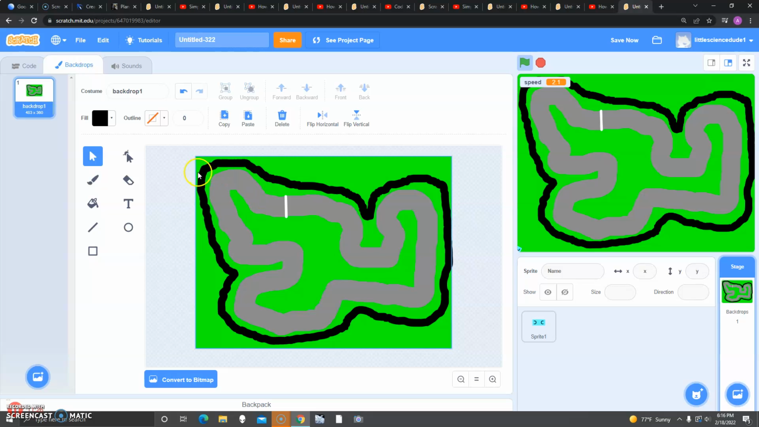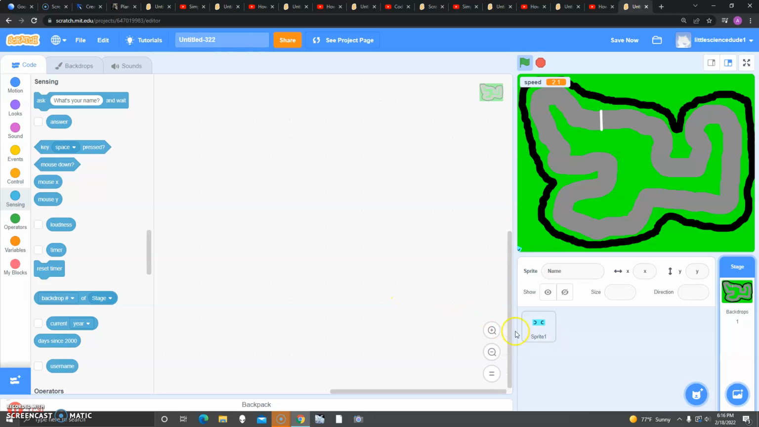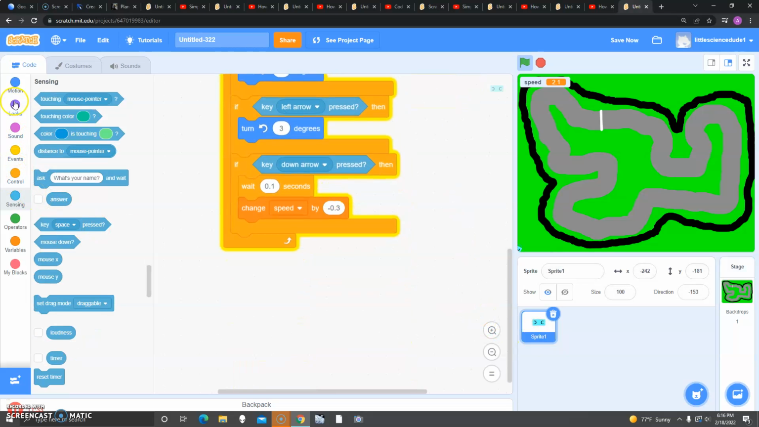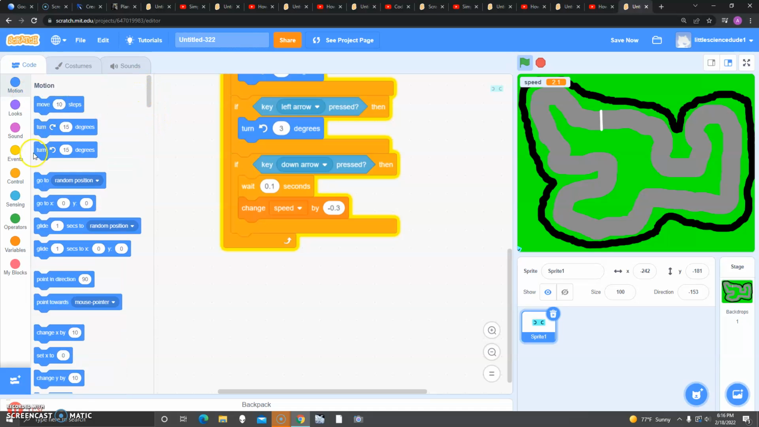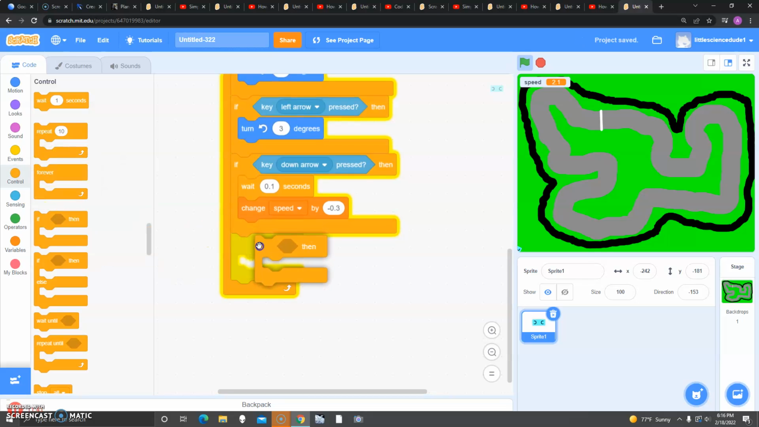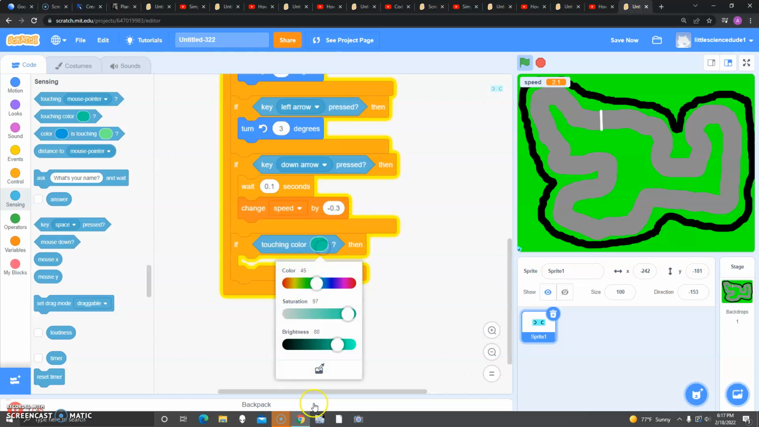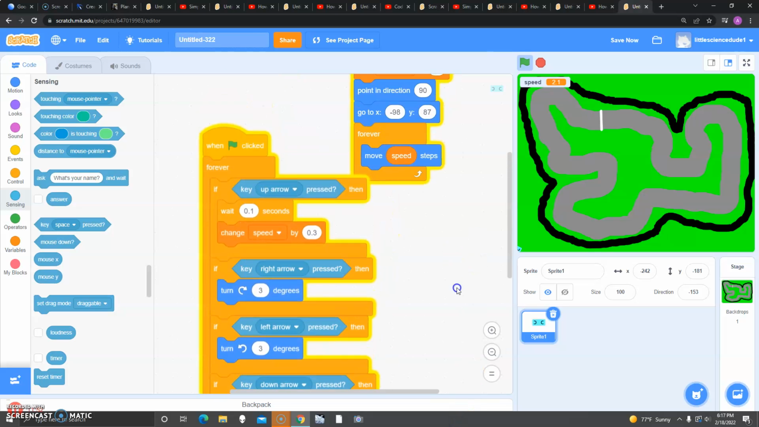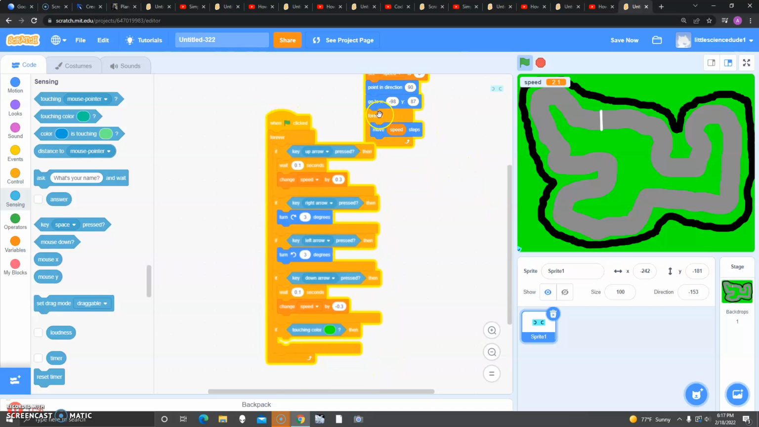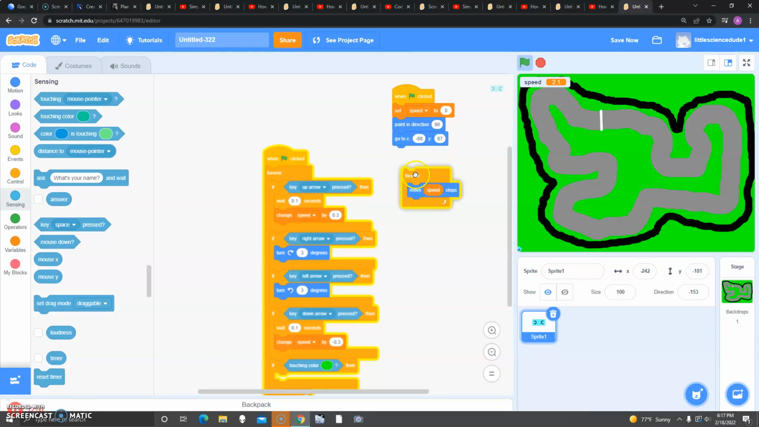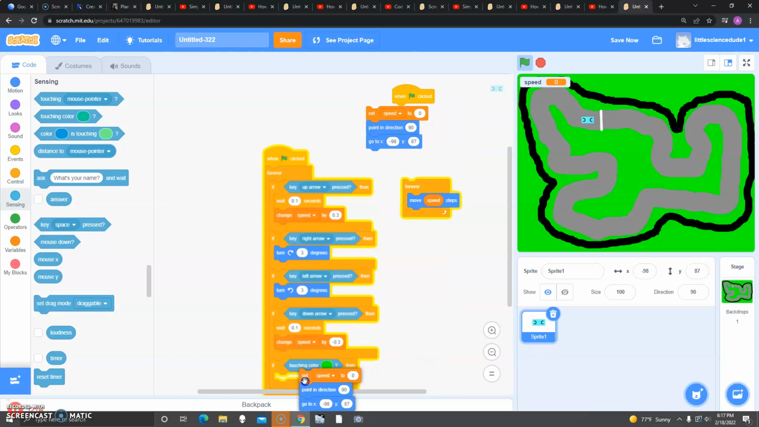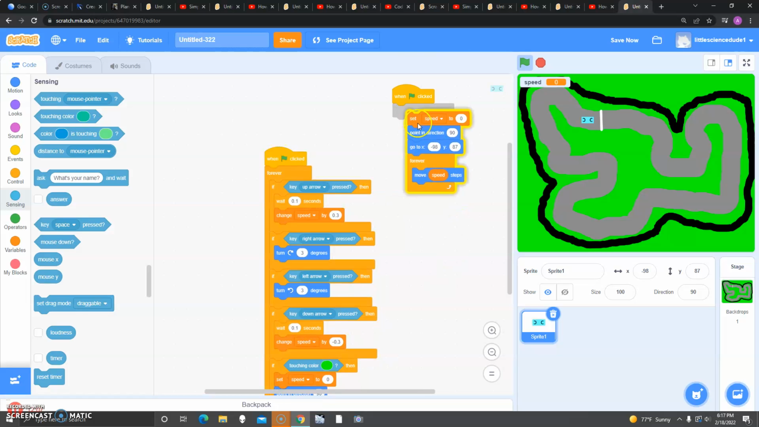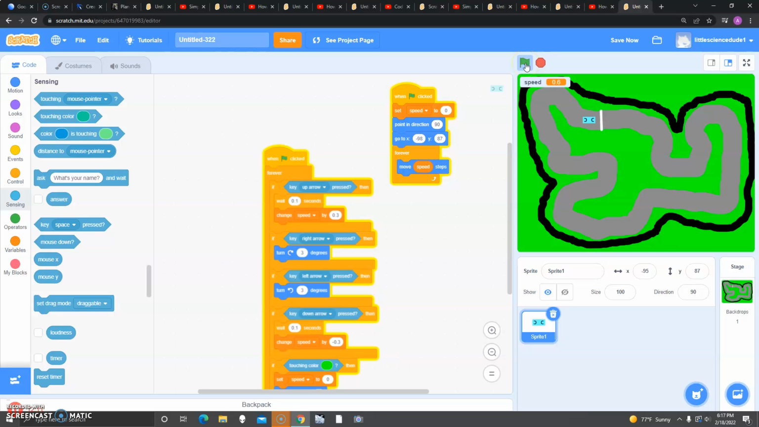Actually, if it's touching this color, then we're just gonna have to duplicate what happens. It's fully functional now.